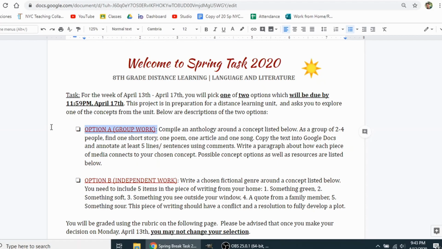This option means that you will be compiling an anthology, or a group of texts, around a concept listed below. You're finding one short story, one poem, an article, like a news article, and a song. You are copying the text into Google Docs and annotating at least 5 lines per text using comments. Then you're writing a paragraph for each text and connecting it to your chosen concept. Possible concept options and resources are listed below.